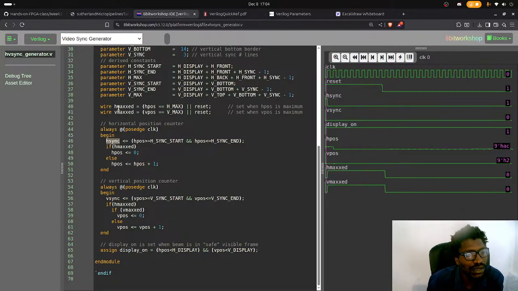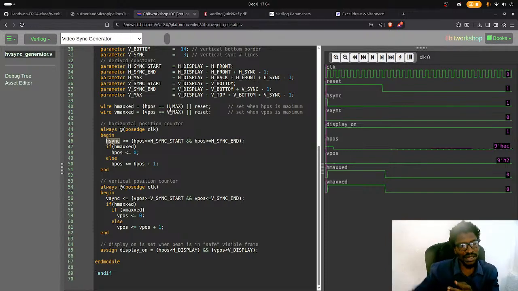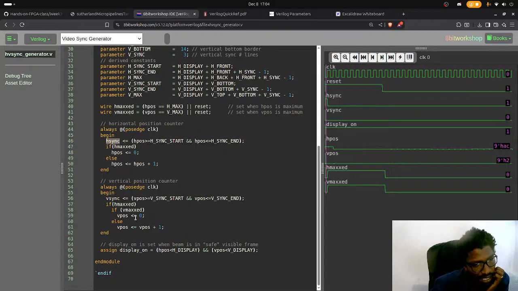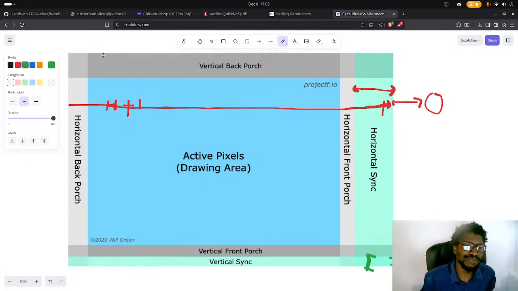And then the next thing we're doing is if H maxed, which is if the H position has gotten to the max, so it has gotten to the end of the line. If it does and V maxed, then we send V position to 0. Else we add 1 to V position. Okay. So look at this.